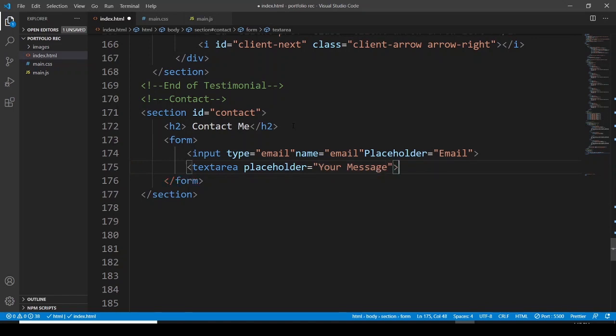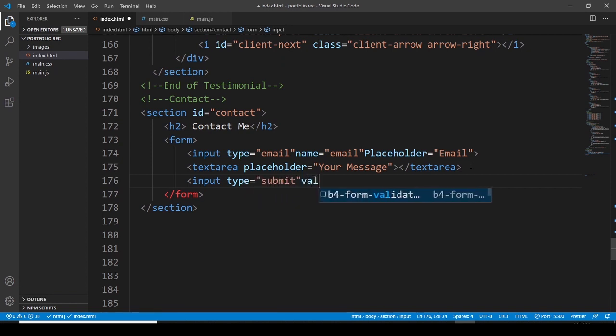and then we should say that we should have a button. So the input, and the type of the input is going to be submit, and the value for this is going to be submit, and that's all. Let's see.